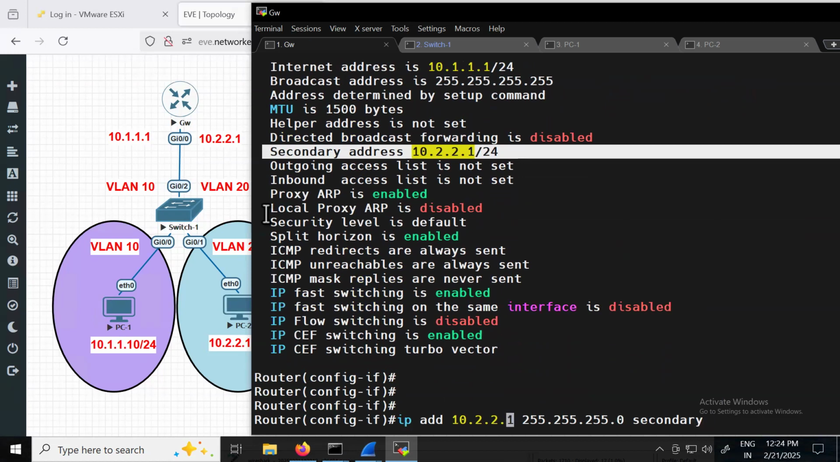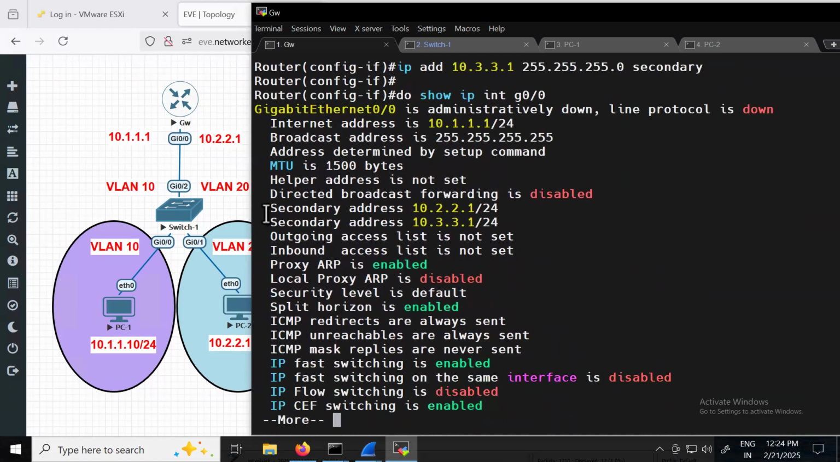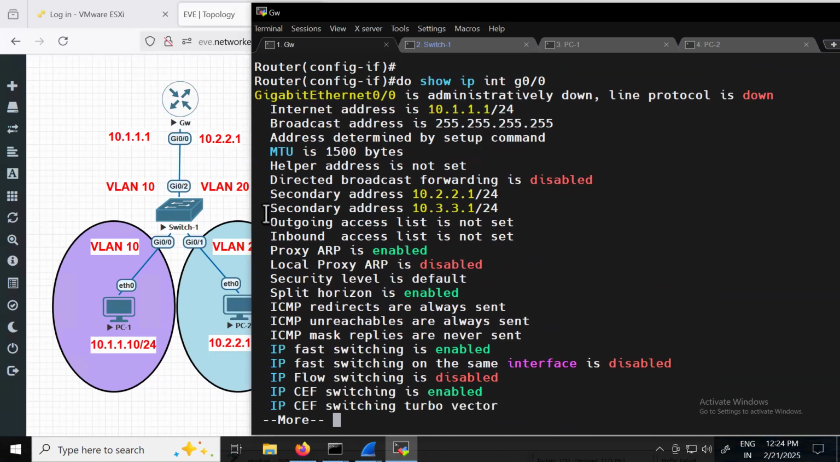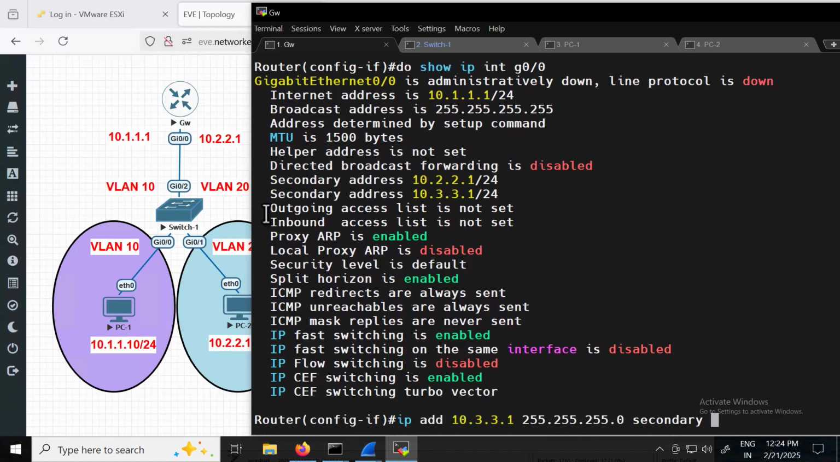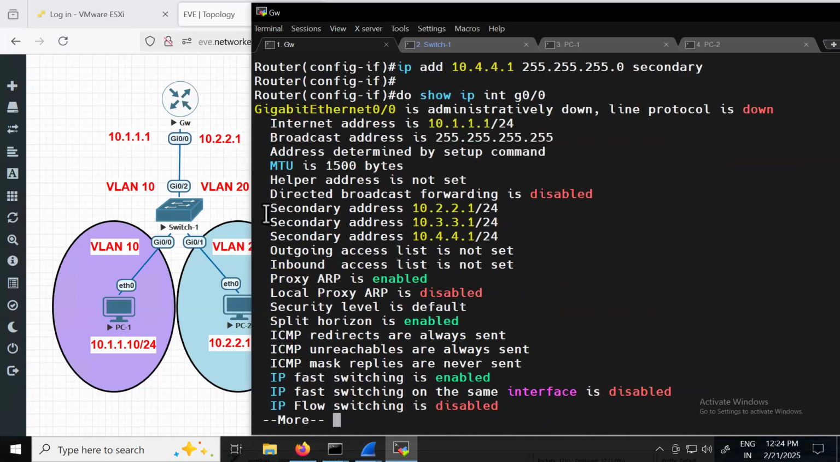What if I go with something like 3.3.1? Now what should happen? It will overwrite the secondary IP. Okay. What is happening? If I say 4.4.1, now what will happen? So don't say it will overwrite.